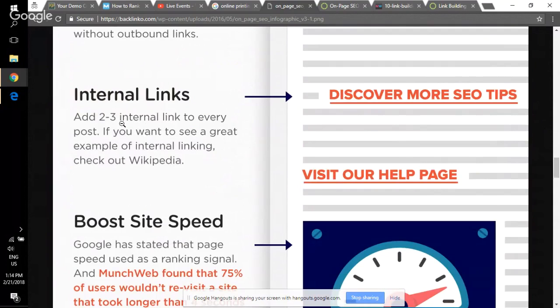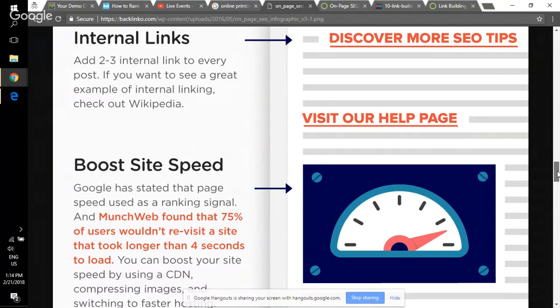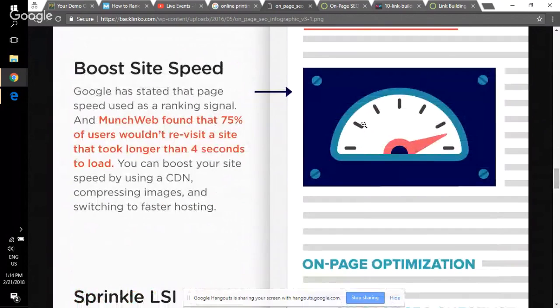Okay, internal links. Add 2 to 3 internal links to every post. If you want to see a great example of internal linking, check out Wikipedia. So that means if this page is about on-page SEO, you can link to your other blog posts or to your other pages in order for your other pages to be discovered and recrawled again. So that's internal linking.